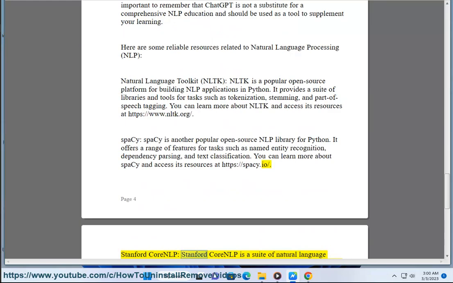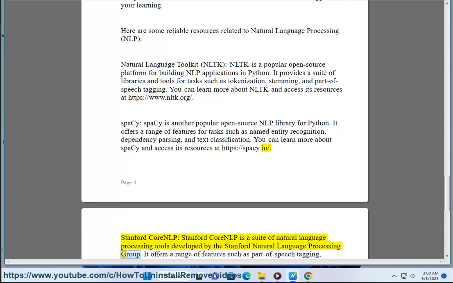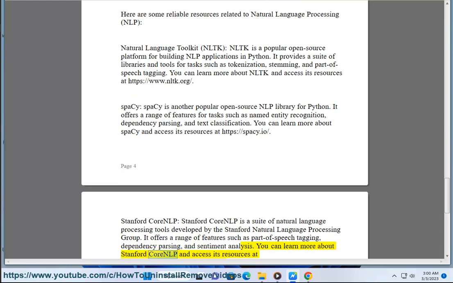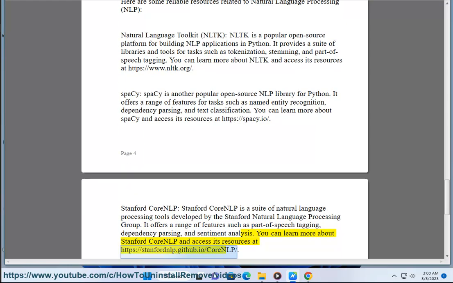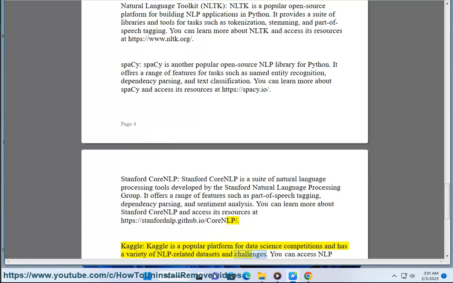Stanford CoreNLP. Stanford CoreNLP is a suite of natural language processing tools developed by the Stanford Natural Language Processing Group. It offers a range of features such as part-of-speech tagging, dependency parsing, and sentiment analysis. You can learn more about Stanford CoreNLP and access its resources at https://stanfordnlp.github.io/corenlp.